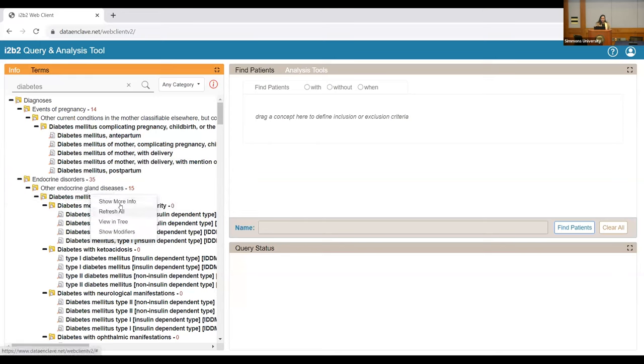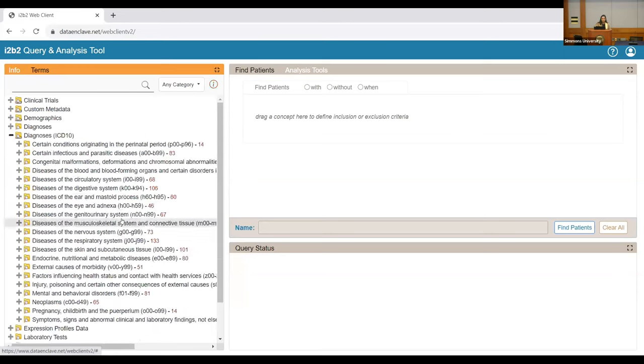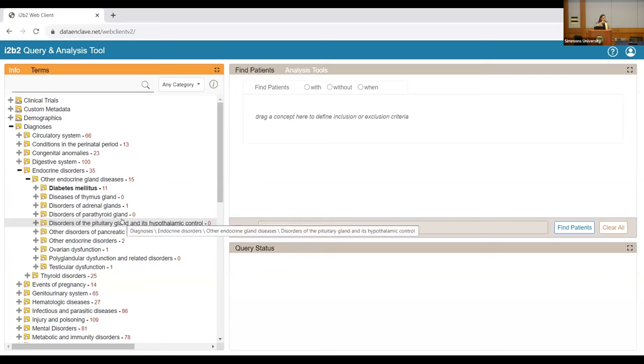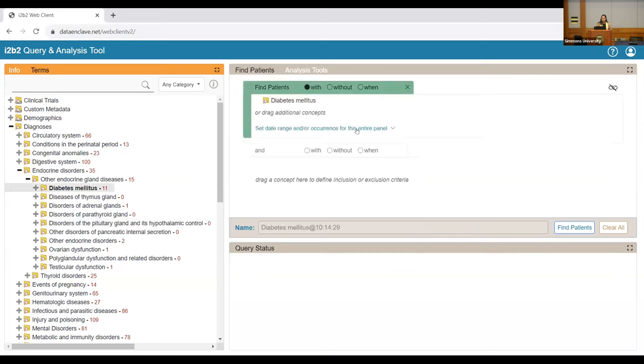And I'm able to have these options. I can show more information about that specific term. I can see the modifiers that are associated with it, or I can view it back in that tree view. So when I do that, it's going to automatically open all those folders back in that tree view. So we really wanted to simplify this because this is sort of the main step where users are trying to find those terms. Once they find it, it's pretty easy to drag and drop to the right hand side.